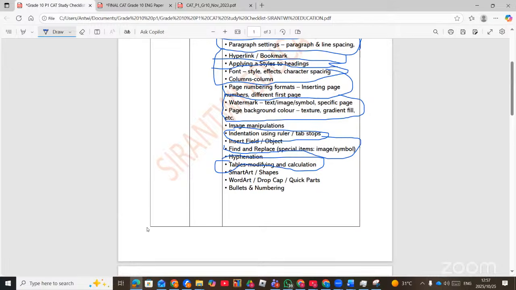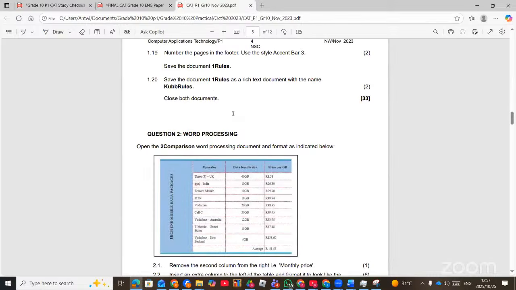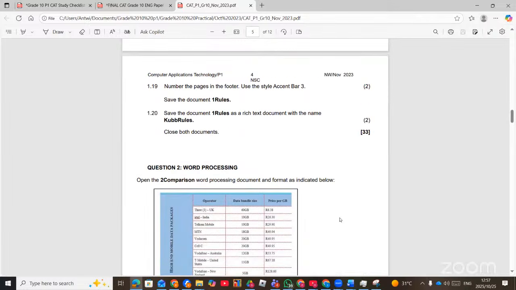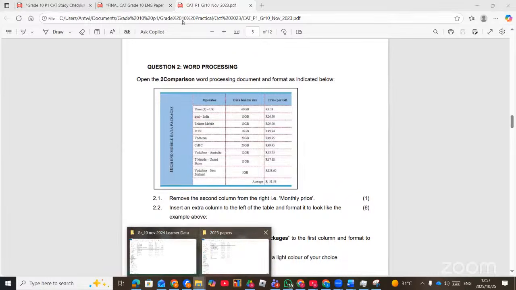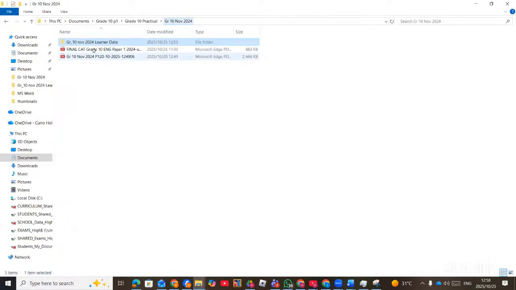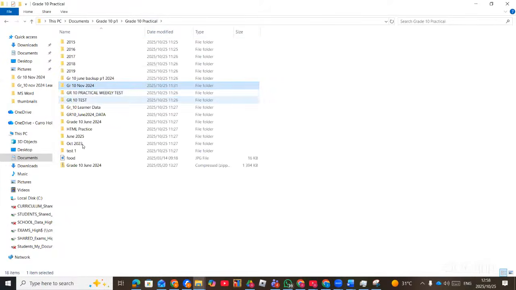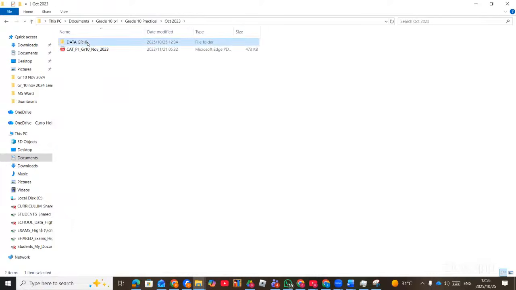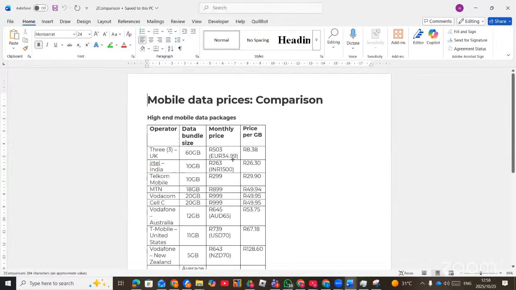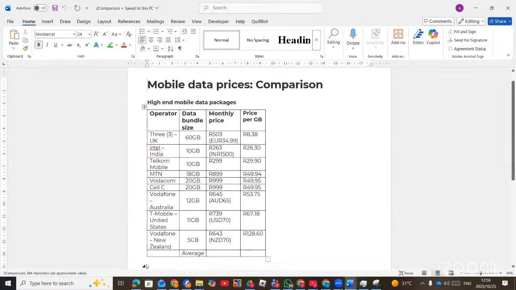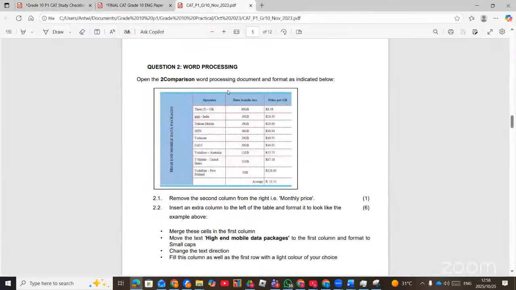Now, with the table, join me so that I use the question paper 2 comparison. That is 2023 question paper, because it has a lot of table questions. Right. I'm going to open that question paper 2023. October 2023 question paper 2 comparison. Now you were given this table, and the question says, we have to do it in such a way that the table looks like you see here.